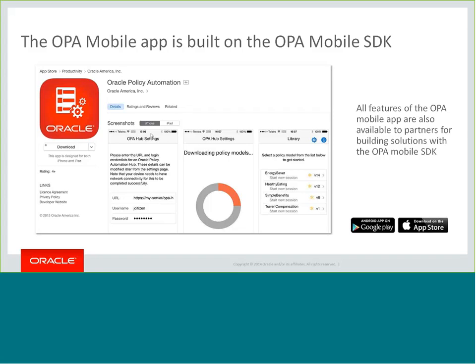This is really designed, as I said, for those decision-making scenarios, and you can easily synchronize those policy models and bring them down into the app. So this is designed to work out of the box with an OPA hub, either a cloud hub or an on-premise hub, and we've really tried hard to make sure that all of the capabilities of that mobile app are accessible to you to customize and configure as you need to within your mobile SDK. So we'll see exactly what that means over the next little while here.